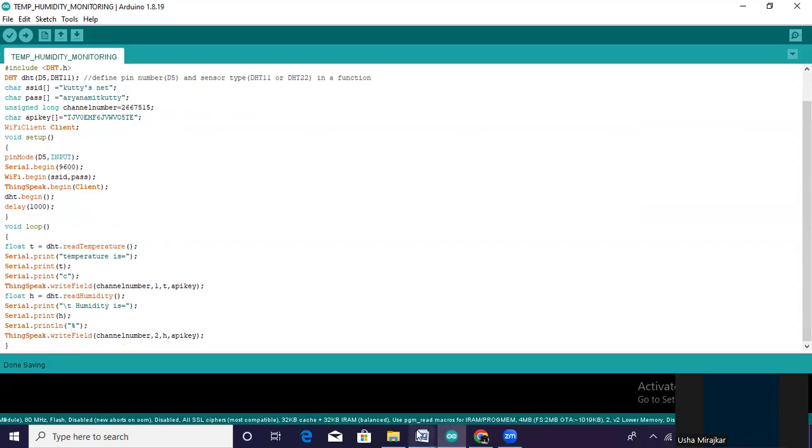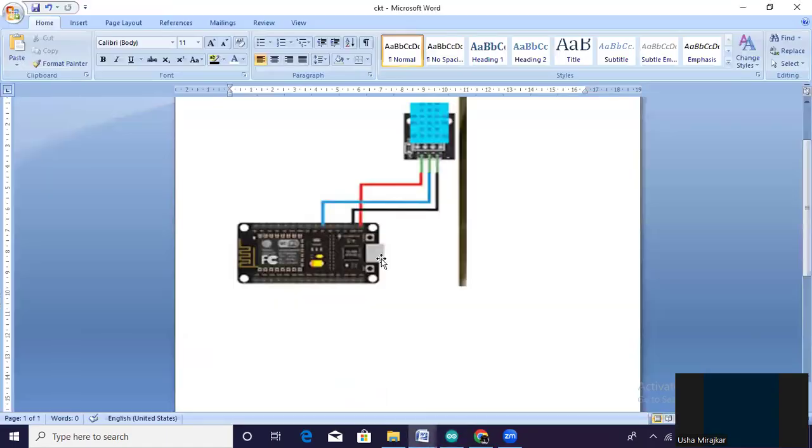After writing the program, here are the connection diagrams. The sensor has 3 pins. One is the positive, VCC, which is given to the 3.3 volt VCC pin here, and this is the ground pin, which is connected to ground, and this one is the input pin. This is connected to D5 of the NodeMCU here. This is the connection diagram.